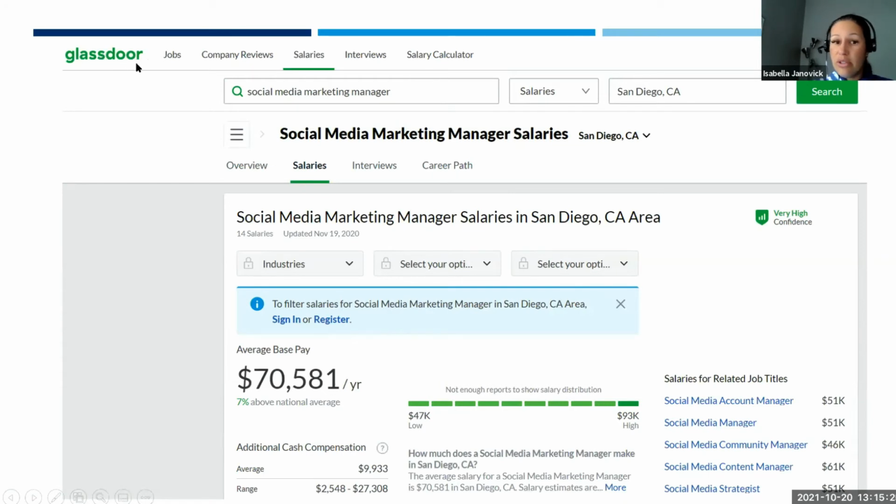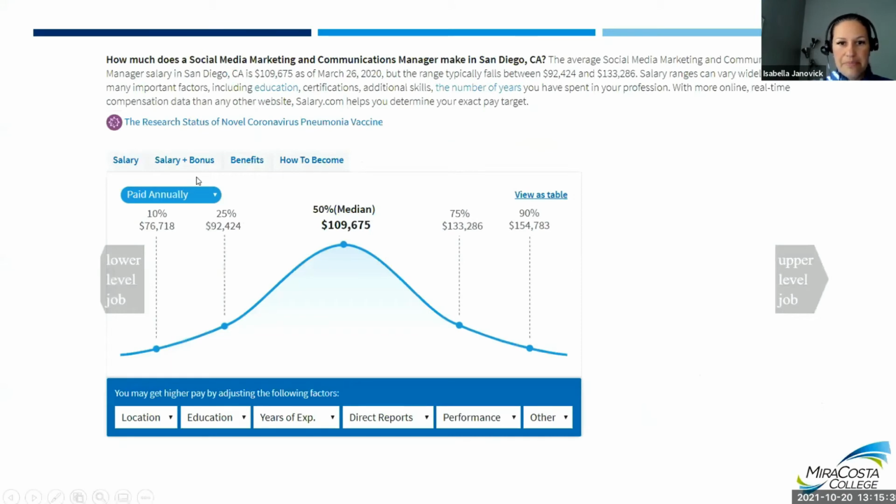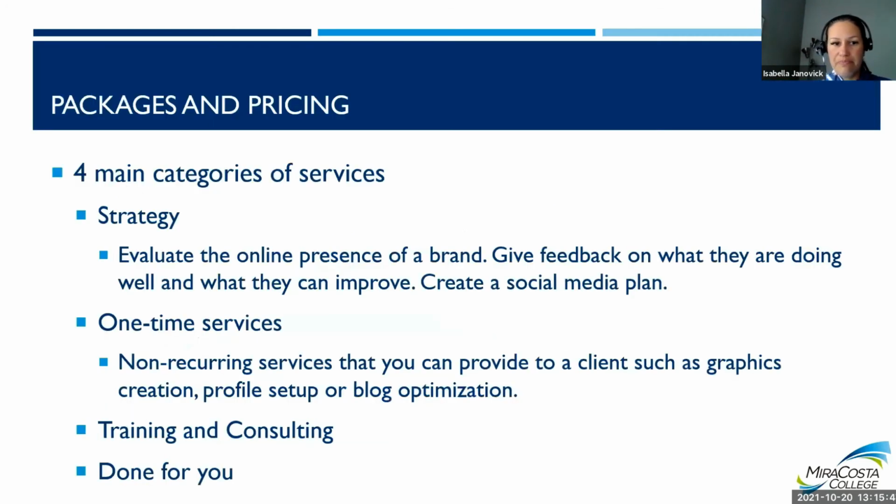Glassdoor is another great resource that I use a lot for these type of things. So social media marketing manager salaries in San Diego, a couple of years ago, it was $70,000. So here's another one here that just shows the median. And then you can put all the three numbers together and kind of figure out, hey, I'm at entry level, I'm at medium level, I'm at senior level.